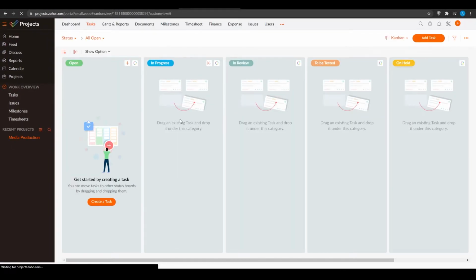So now we have our company board in front of us. Right now it is empty, but let's go over the whole layout first before we dive into the main options. So we have these 5 boards over here.